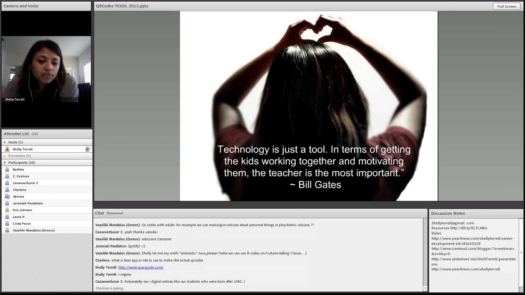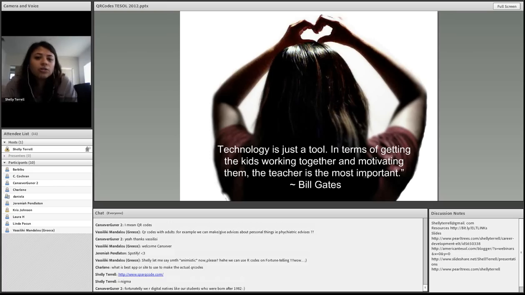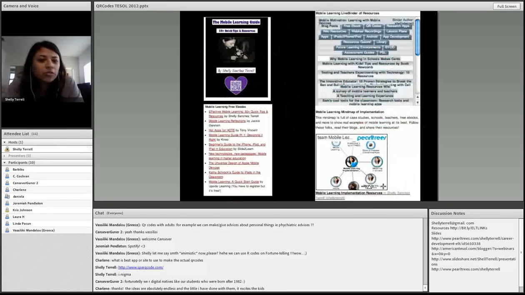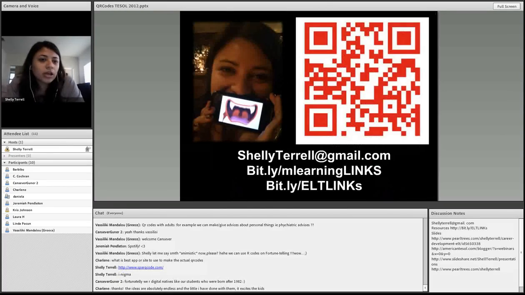And Charlene says, what is the best app or site to use to make the actual QR codes? Earlier I showed you Spark QR code, so that's a good question there. And I'll go ahead and give you the website for that. But Spark QR code is online, so they don't even have to have their mobile device to do it. But if they are doing it on their mobile device, iNigma is usually what most teachers say. I like Quick Mark, but a lot of people like iNigma. And it's spelled like this: I-Nigma.